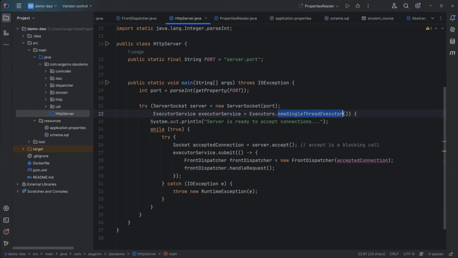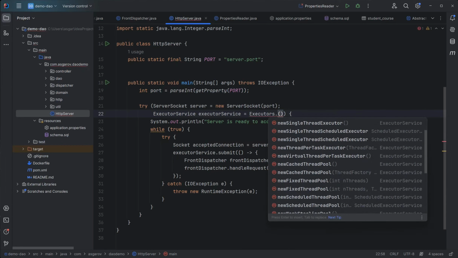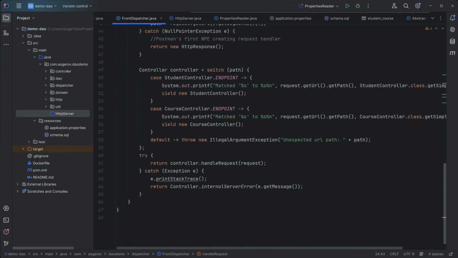But we could make here a thread pool, new cached thread pool, and then you can get here whatever amount of threads you would like, and you would have a proper server. Just for our purposes, new single thread executor is just fine. So yeah, we are ready to test it. I think I forgot to mention one thing. In front dispatcher, yes, that's what I want to say.